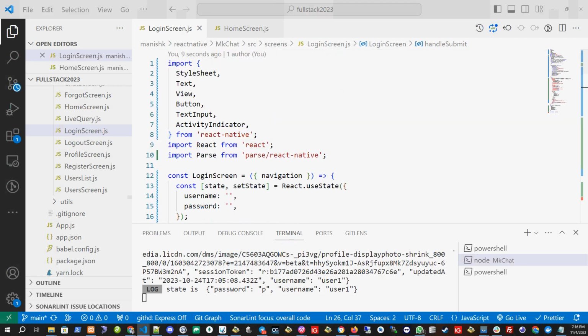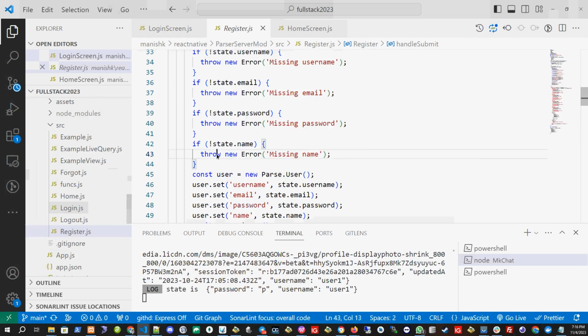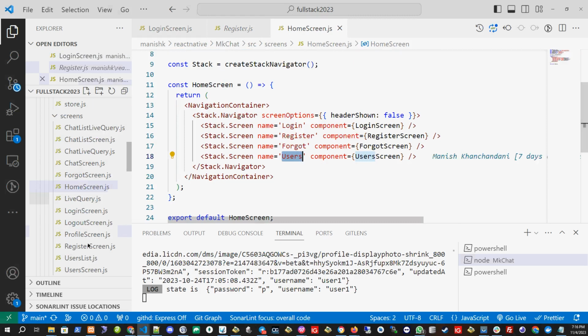Let's go to the next screen now, the register one. So we already have this register here. We'll take this one and then do some modification.